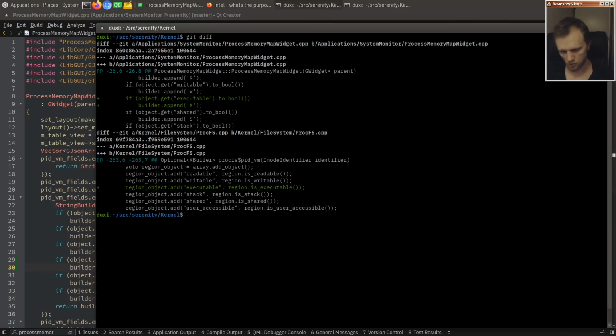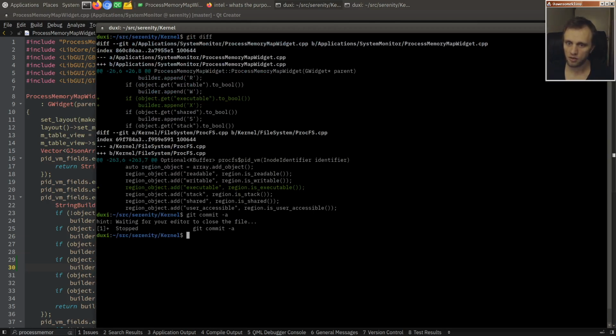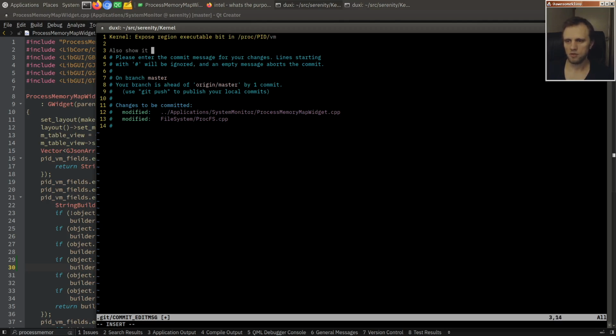But today's work, very nice little progress, I would say, on just general kernel goodness and hardware enforcement of correctness, which is something that is very good. So: Kernel: expose region executable bit in proc.pid.vm. Also show it in System Monitor's process memory map as X.